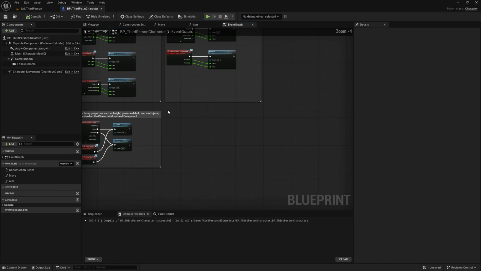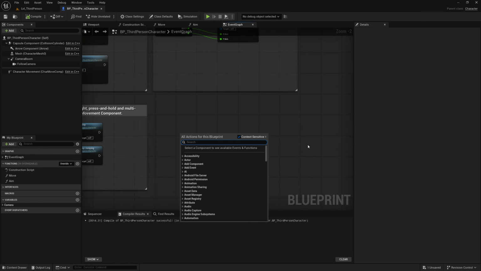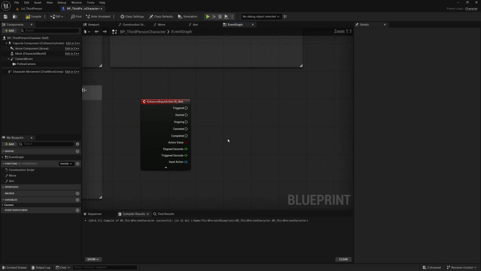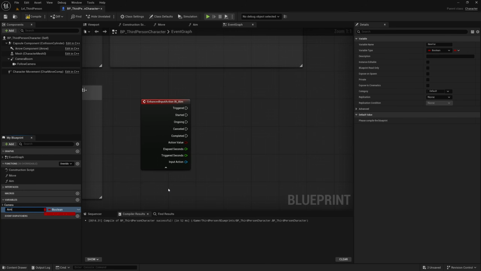And here in the event graph of my third person character, I can search for IA aim and bring up my IA aim. And I'm going to drop this down. And the first thing that we're going to need here is a Boolean, a variable that tells us that we are indeed trying to aim, that we are pressing the aim button. So we can add a variable here and I'll call it aiming? And it will be of type Boolean.